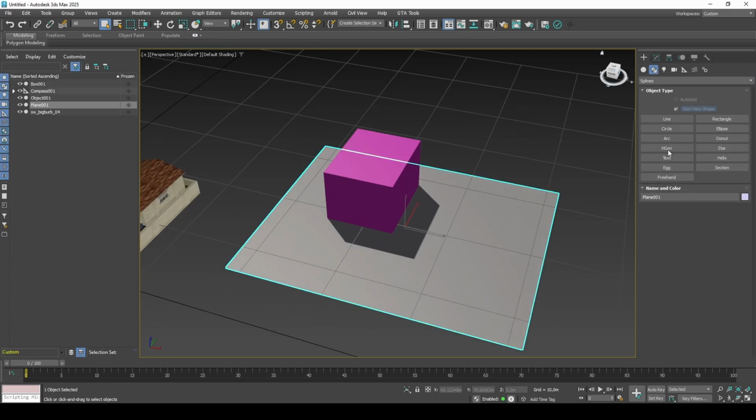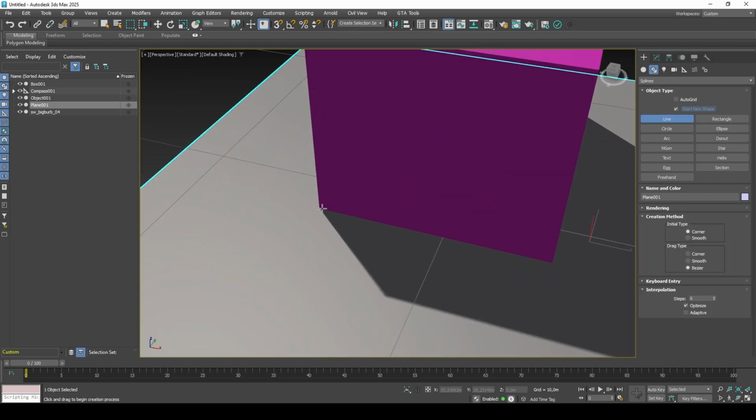I'll begin tracing over the shadows with a spline, and then modify it to create the Boolean cutting shape.